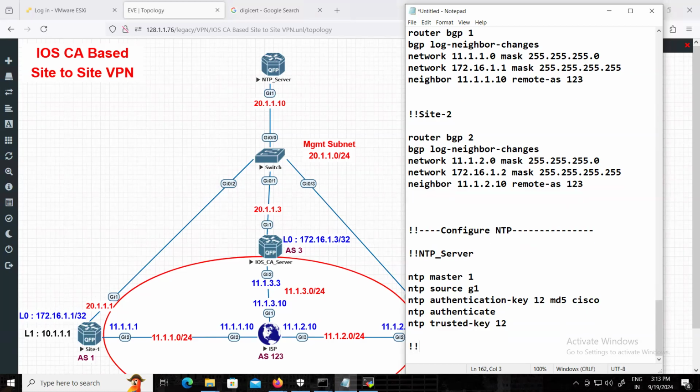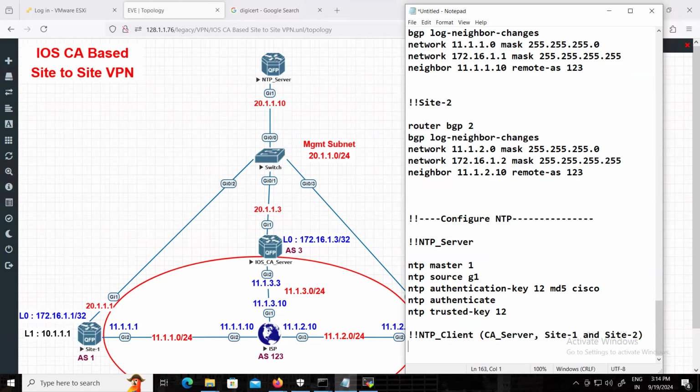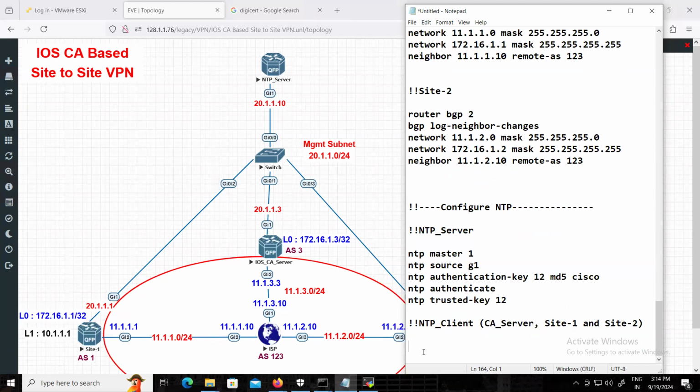Okay. Then on the NTP clients, who will be your NTP client? Your CA server, site 1, and site 2. These are going to be clients. Now on the client, see, instead of NTP master, we will say NTP server, and the server IP is what? 21.1.10, right? 21.1.10. And now here you can say that which key again you want to give.